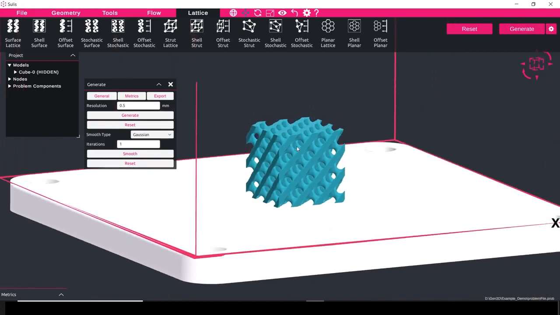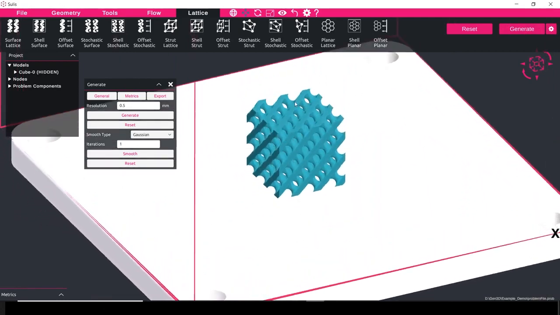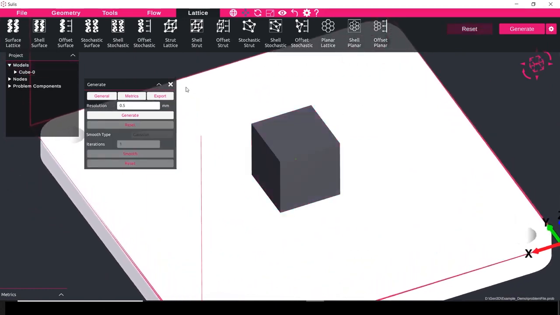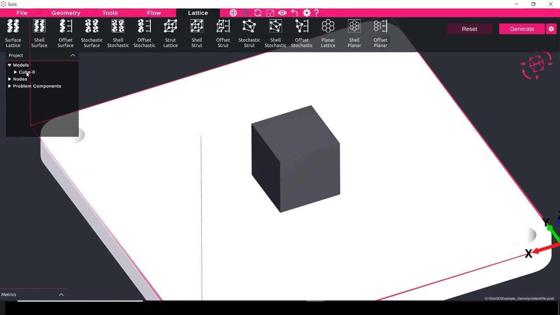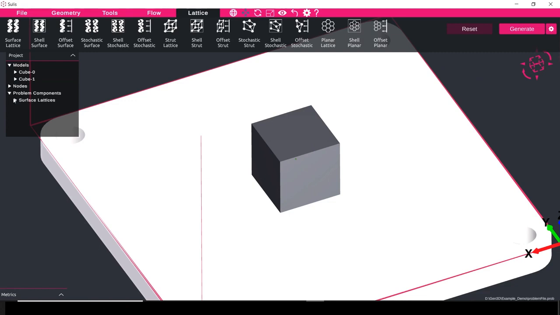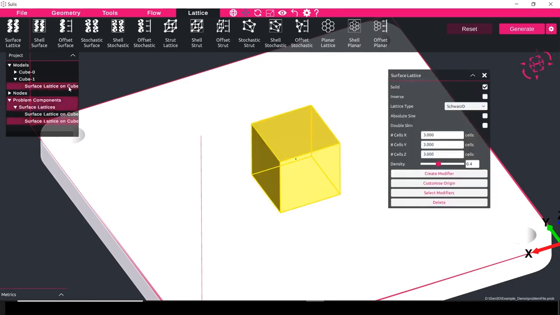So what if we want to then apply a strut lattice in all the gaps of this structure? Well, what I will now do is just take a copy of my initial cube lattice. So to do that, I'll press Ctrl C and Ctrl V, having highlighted my cube in the project panel. I can then see I've got 2 surface lattices, but for my second cube, I'll actually want a strut lattice.